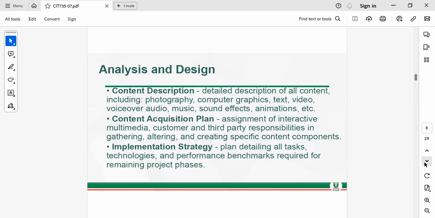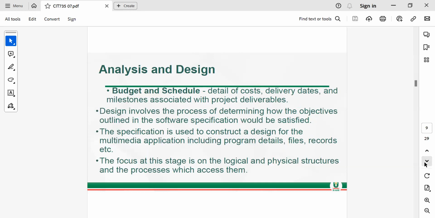What are those strategies you are going to put in place for implementing the project, the system at the end of the day? So you plan detailing all tasks, technology, and performance benchmarks that will be required for the remaining project phases. The budget and the schedule, detail of cost, when are you going to deliver each of the components, and the milestones associated with project deliverables.